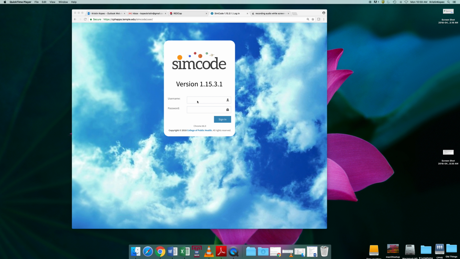Afternoon. This is just a quick overview of Simcode. So Simcode is an online web program. You can see here it's hosted at cphapps.temple.edu/Simcode. This will be in the email that you'll get from Jamie Schaefer, our developer.